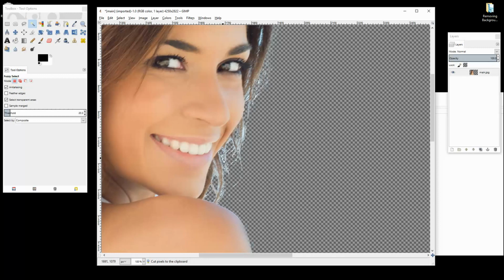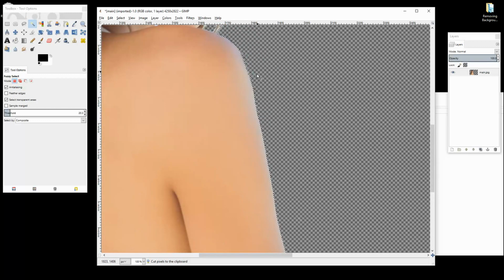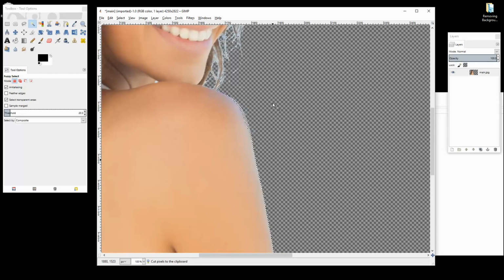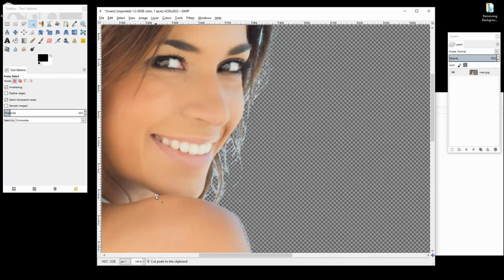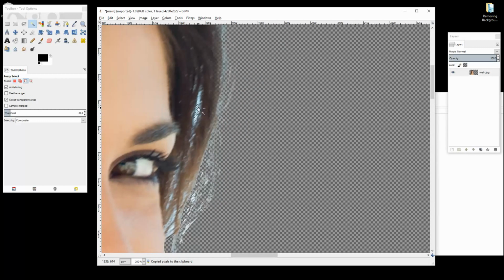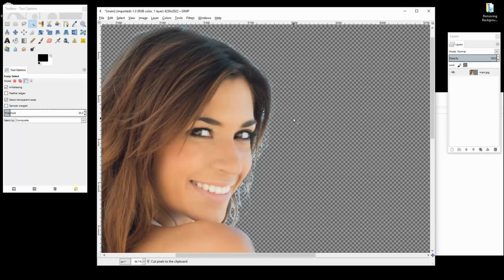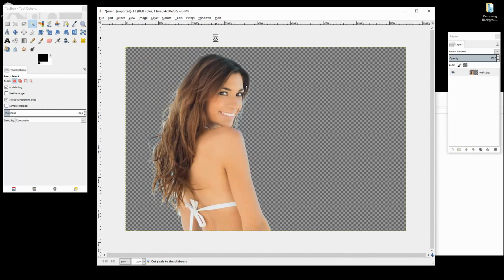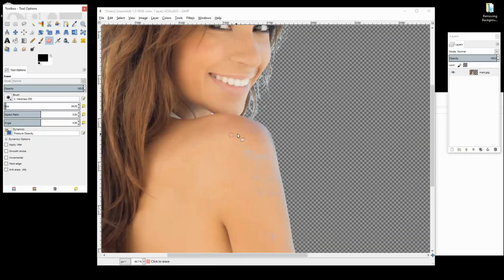Just be careful when you're selecting what you're selecting. Quite easy to end up selecting something you don't want to select, and you end up deleting a part of the shoulder or something like this. So be a bit careful what you're selecting. And we'll do a little bit more work on this.